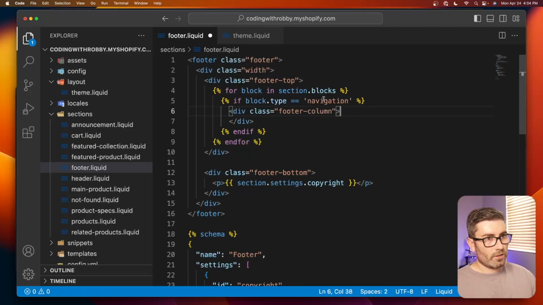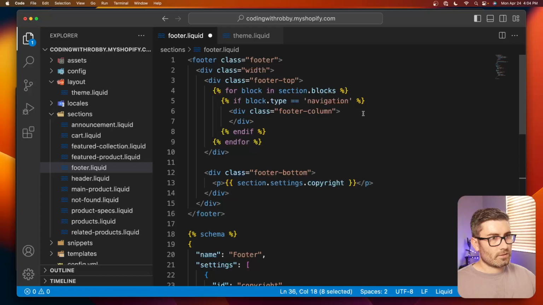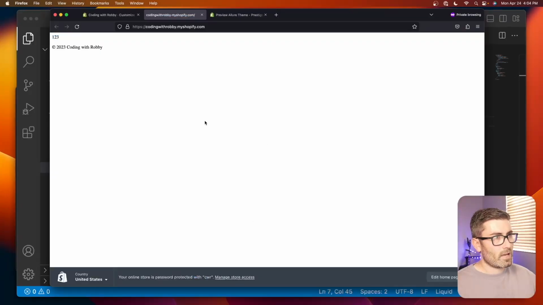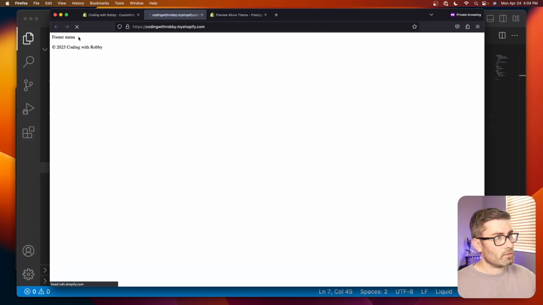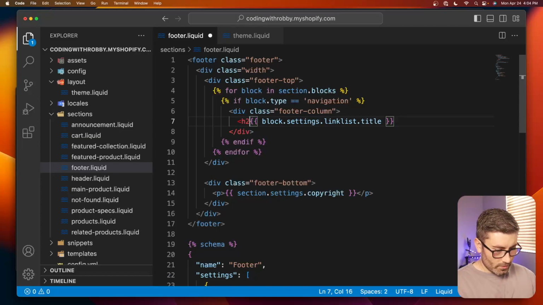And then we're going to use that setting that we added to the type navigation block. So I called it linked list. So let's go block.settings. Whatever we called the ID, which is linked list. So that's going to be the linked list. And we want to get the title of the list. I believe that's what it's called. So let's go back and refresh. And we get the title of the menu right there, footer menu. Let's actually put this in an H2.